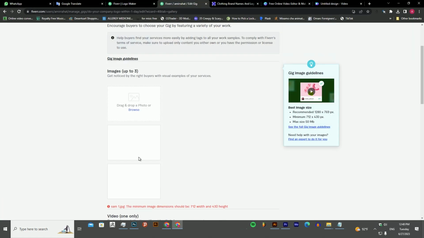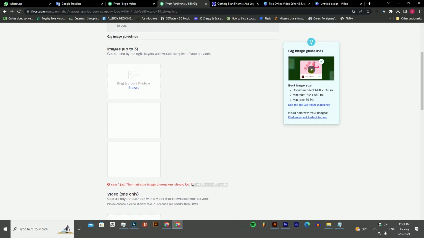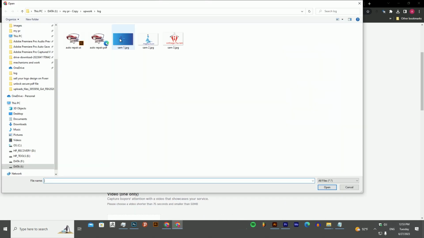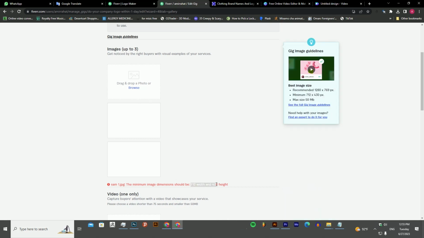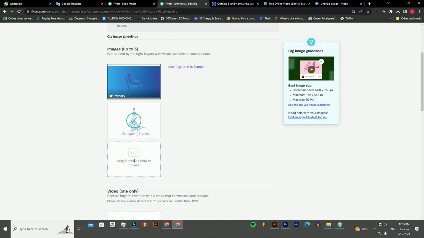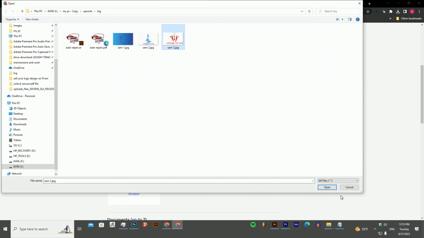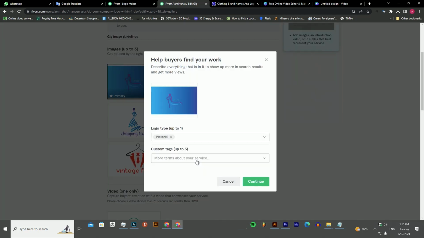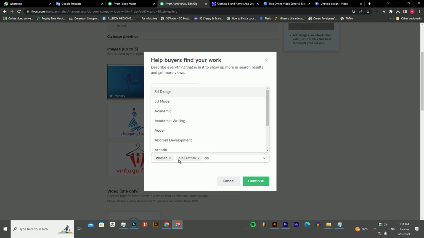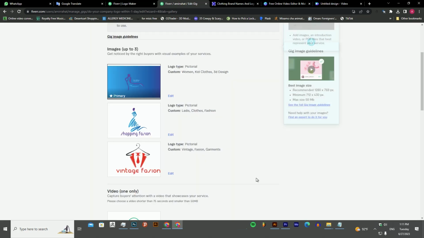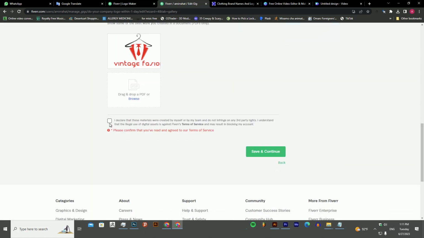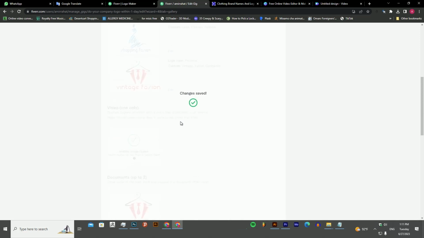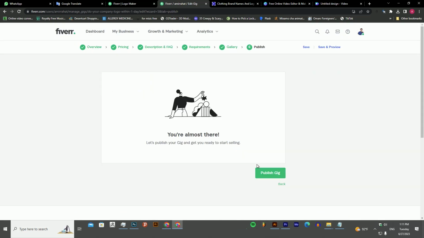One more thing, add your sample work, which category of logo type. Mine is abstract, pictorial, custom text, type, vintage, fashion, garments, like pictorial, various clothes and shopping. Then tick the declaration that you declare this material was created all by yourself, not from a third party, and then save and continue.